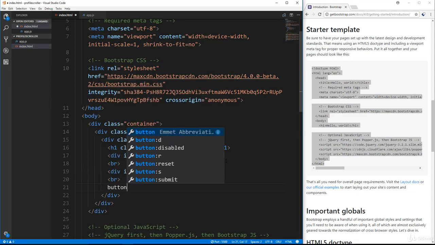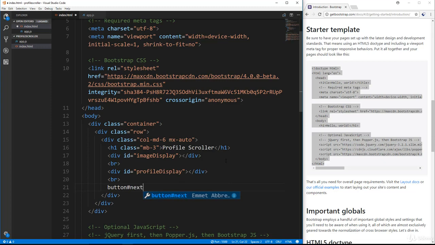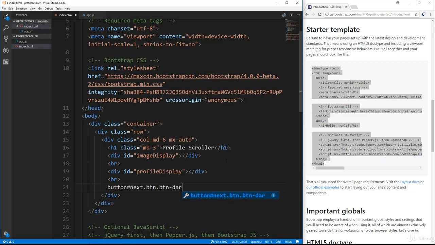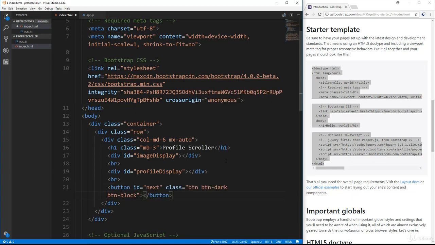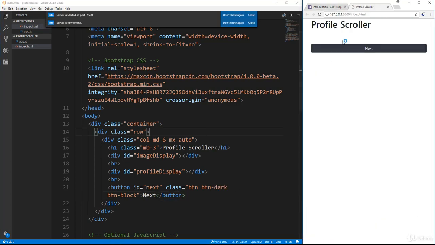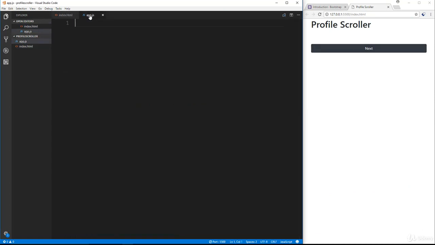All right, then we'll have a line break, and then we'll have the next button. So we'll say button, give it an ID of next, a class of btn, a class of btn-dark, and a class of btn-block. Okay, all Bootstrap classes. And we'll say next. So let's save that, and let's open this up with live server, and it should look like this. All right, so now we're going to go to our app.js file, and first we'll create the iterator itself.